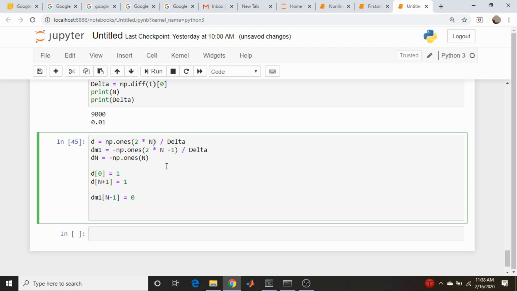Let's call that matrix S for sparse matrix, and that's going to be equal to diags. The diags command is going to take an array or a list as an argument, and that's going to be dm1, d, and d capital N. So these are our diagonal elements, and then we need to tell them which diagonals they're on. So the dm1 is the minus 1, d is the 0th, and dn is the nth. And then we also need to type a format, and this is going to be equal to CSC.